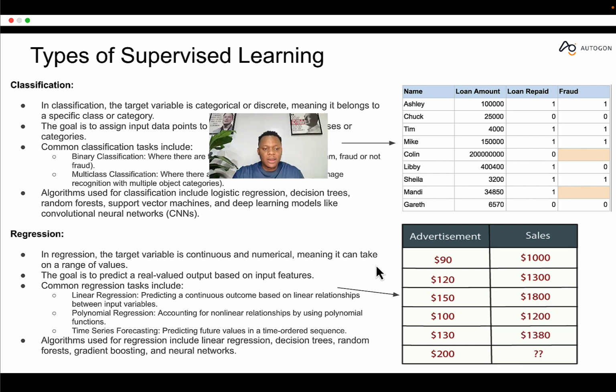Then for regression, the target variable is continuous and numerical. Understand the difference. Classification is categorical and discrete. Regression is continuous and numerical, meaning it can take on a range of values. Exactly. So you can see these are continuous values: advertisement budget and sales. So this is for a business, and they had an advertising budget of $90, and that month they got a revenue from the new customers that came in of $1,000.